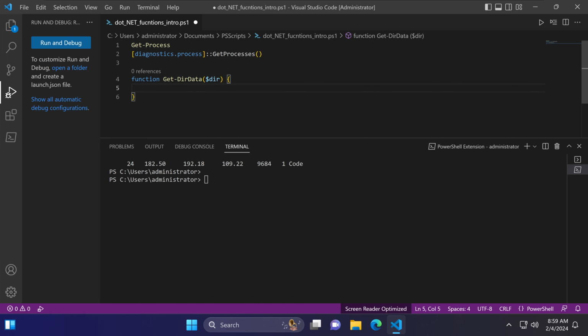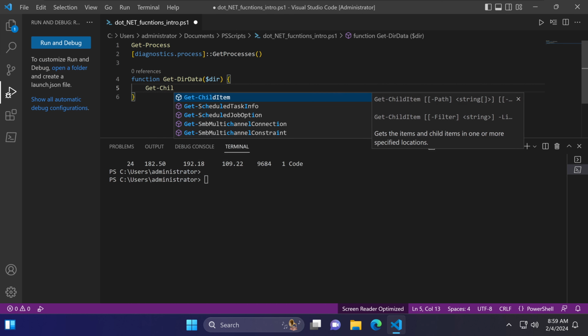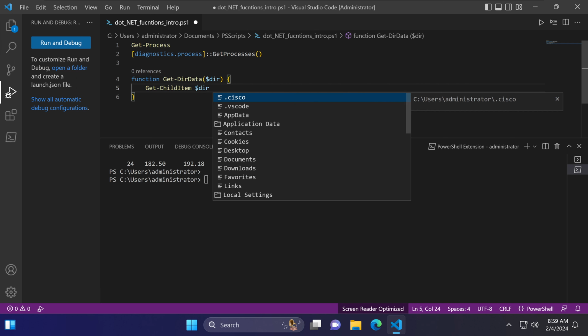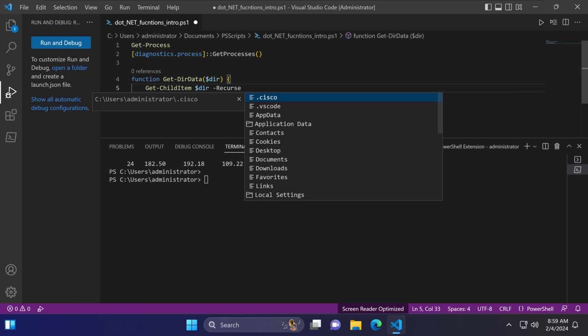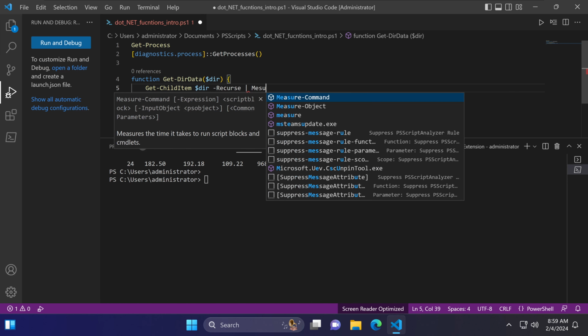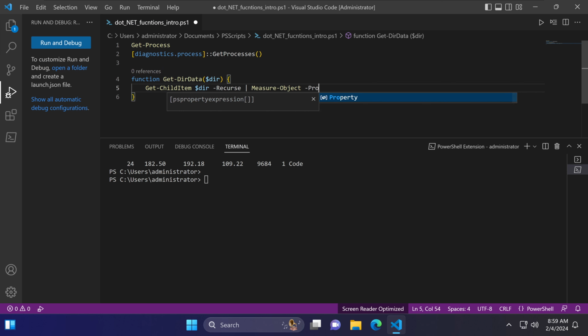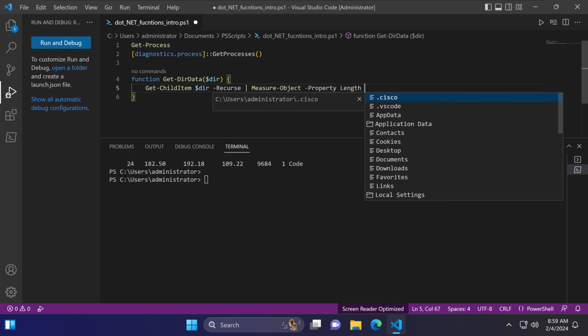So for now, I'm simply going to use Get-ChildItem, because I want to know what we have within a directory, and we're going to pass the directory information, dir, and I'm going to use the -Recurse switch, and I'm going to pipe that information to Measure-Object, and within that Measure-Object I'm going to use the -Property switch with Length and -Sum.